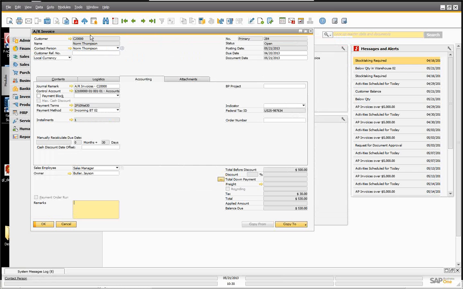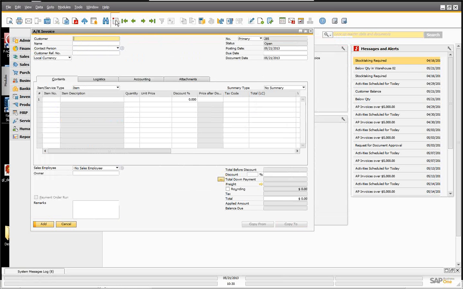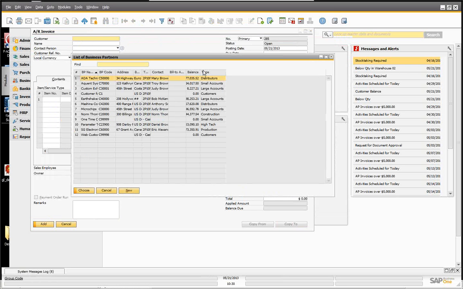So now let's do one that's not part of the criteria. So let's just add another one. So we're going to choose somebody. Okay. So let's just see. We don't want a construction and we don't want a large account. Let's just pull anybody. So let's get one here. Here's a distributor. Let's just take a distributor. So distributor is not in our rule.